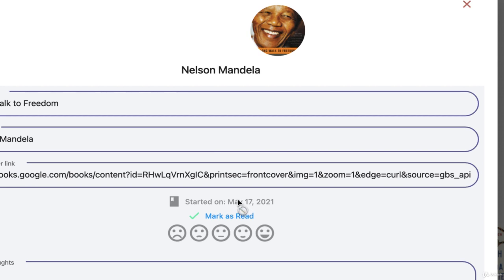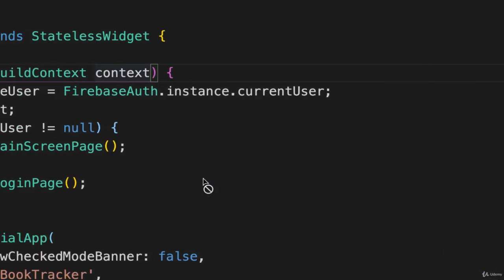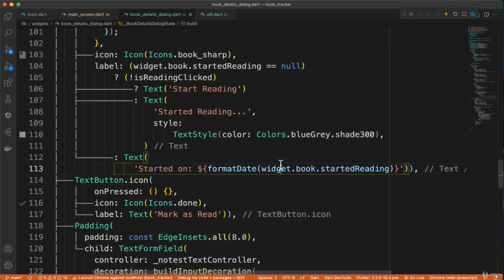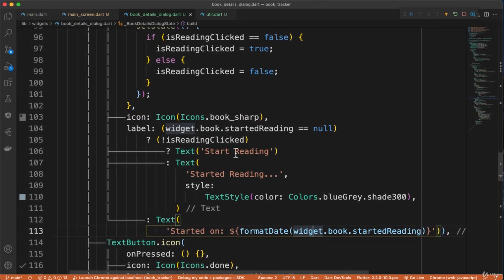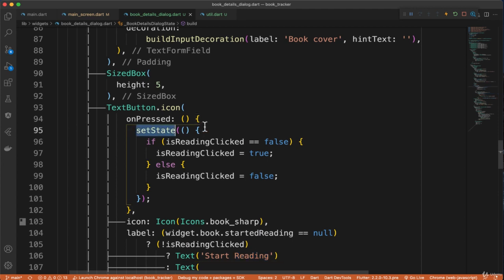How do we accomplish this? Going back to our code, you will see that inside where we're talking about reading, so we're changing the state of start reading from started reading and so forth. We have at the top here the set state. So what we can do to disable the pressed event of this button, or any button for that matter, is we just pass a null to the onPressed method.